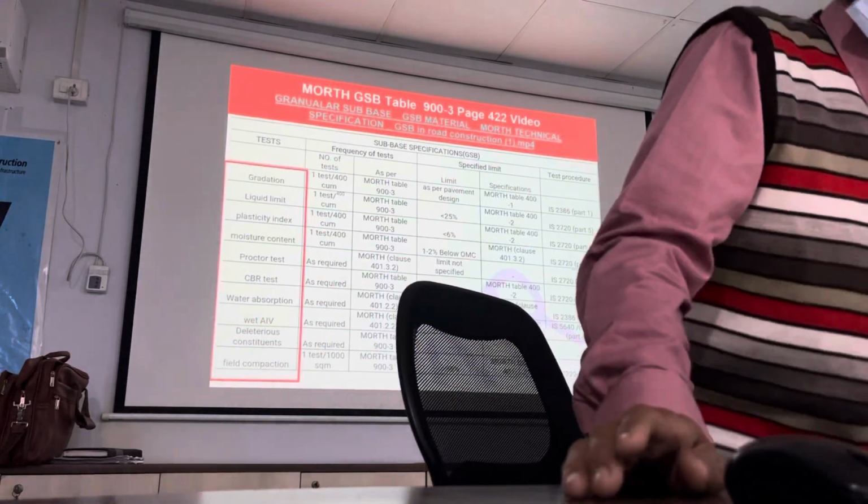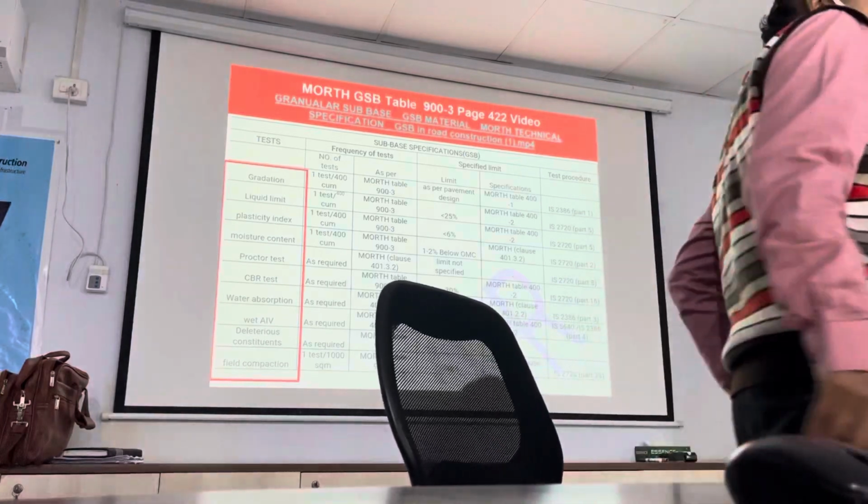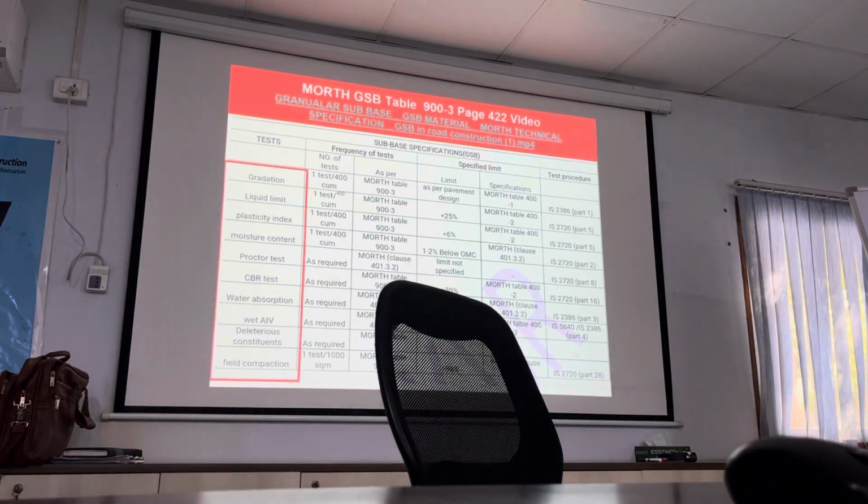How to construct GSB layer? If you see MORTH section 900, you will get all the frequencies: which test will be done after how much quantity. So for detail, I am not going. Kindly read section 900 of MORTH.